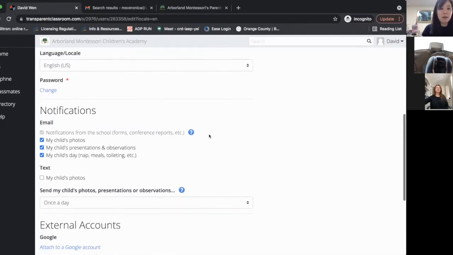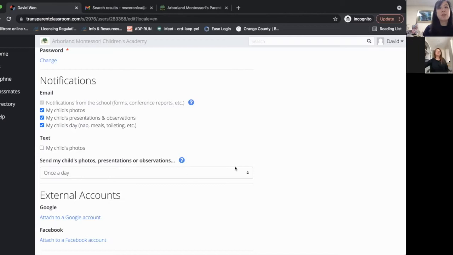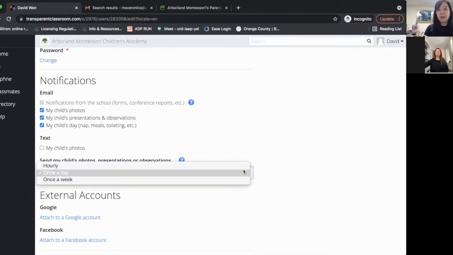What's also important here is that this is where you can get the notifications and set up your notifications. So if you want to see your child's photos, presentations, observations, or daily tracking for toddlers by email, or if you would rather get your photos by text, that's what you can click. You can also choose how frequently you want it.